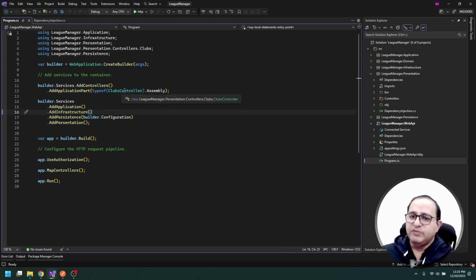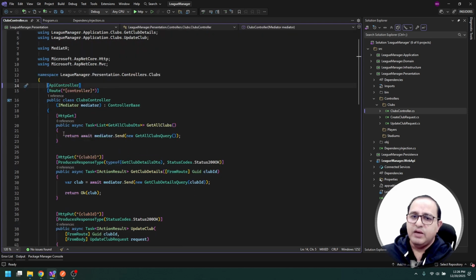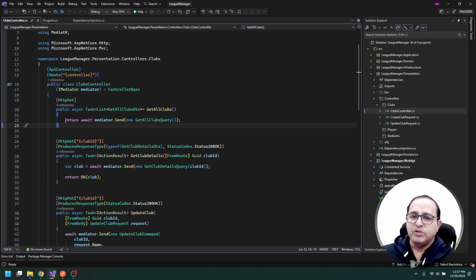Let's walk through this clubs controller step by step. This clubs controller is available in the clubs folder of my presentation layer. This is a standard web API controller and it exposes multiple endpoints related to the club entity. This controller has no business logic available in it.